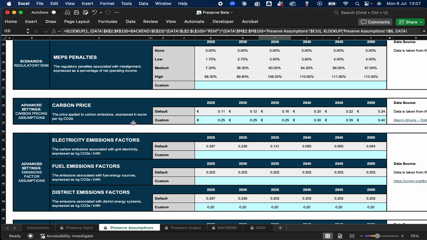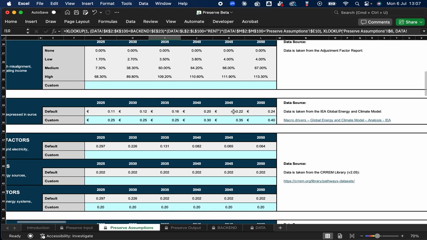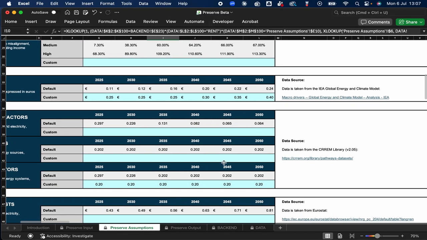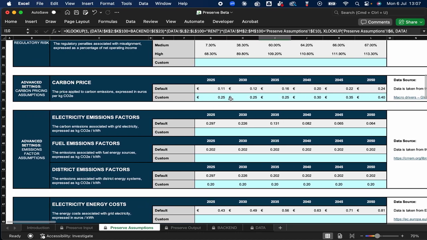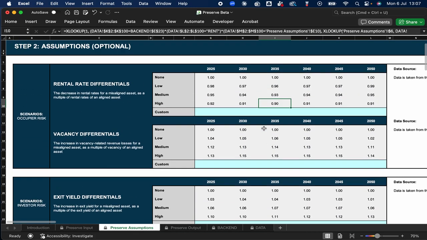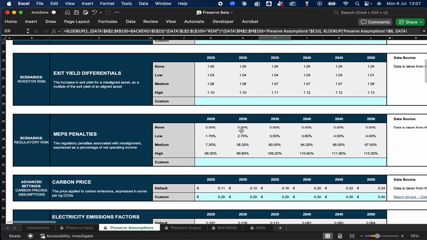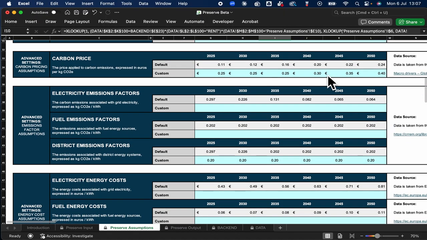So what you see here in the carbon price is the default carbon price, and for all assumptions, you can actually see next to it where the data is coming from. And in this case, what you can see is that somebody's entered in, for this example, a custom carbon price for each year. And you can do that with every single one of these assumptions. You can enter in your own custom value. And in this case, that has happened. So you can see the default value, you can see the custom value.